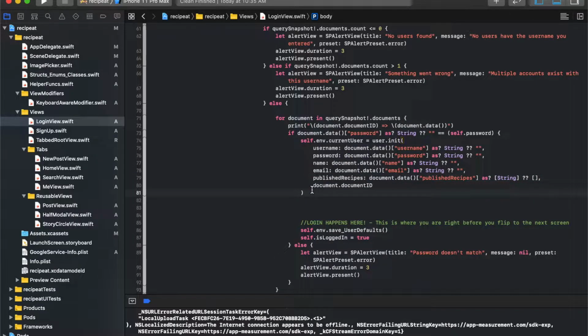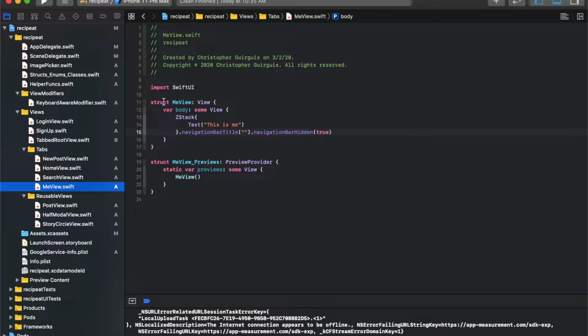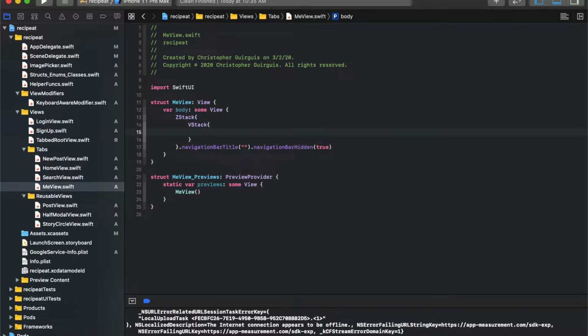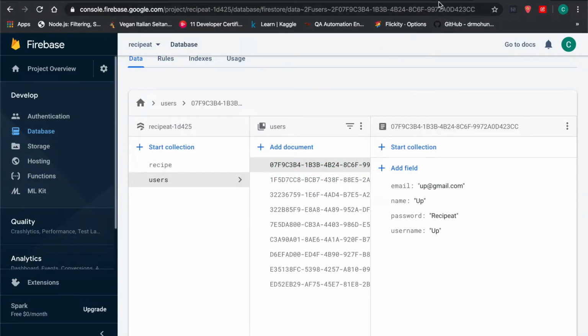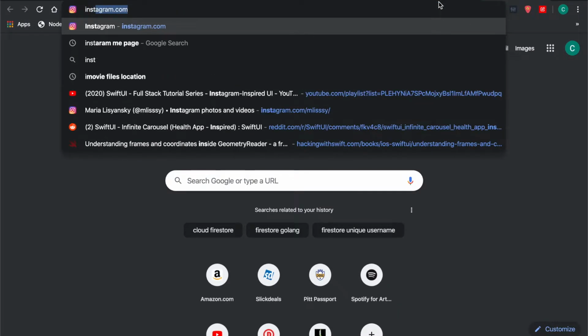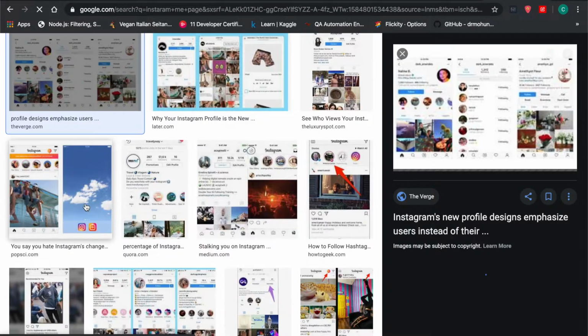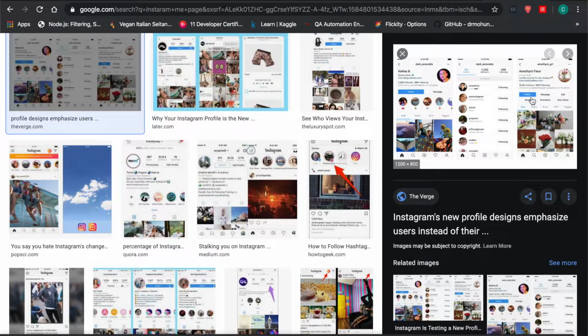Now that that's good, when I go to the me view, we're finally going to do something with it. I'm going to start by putting a VStack inside. In that VStack, let's go ahead and stylize it a little bit. Let's just open this Instagram tab we had open. I like this general look. I'm going to ask for their name and their username. I think just sticking with their name and username for now.